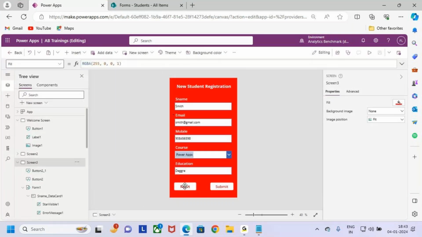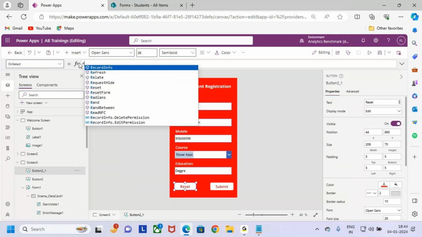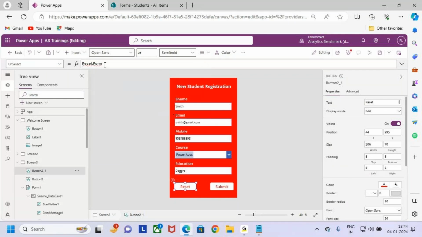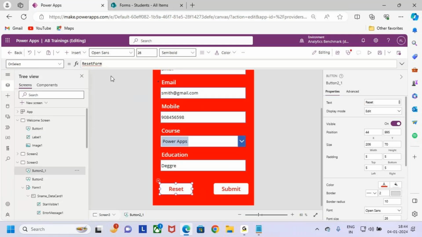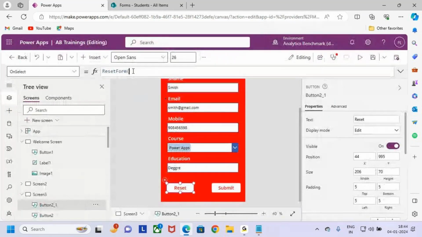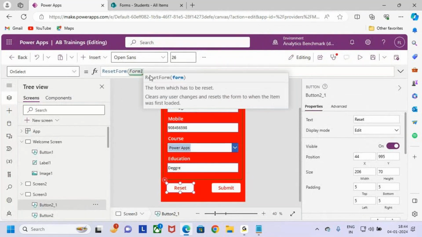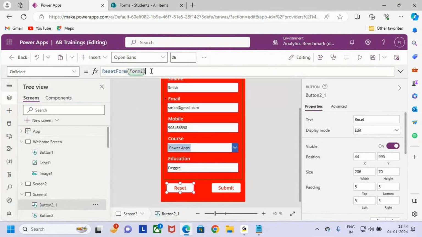So select this reset button, go to the OnSelect property. Now it is false by default. Let me use one function here. What is that function? ResetForm. There is one function called ResetForm. Now see, which form do you want to reset? I want to reset Form 1. So just select the form, guys. Now close it.